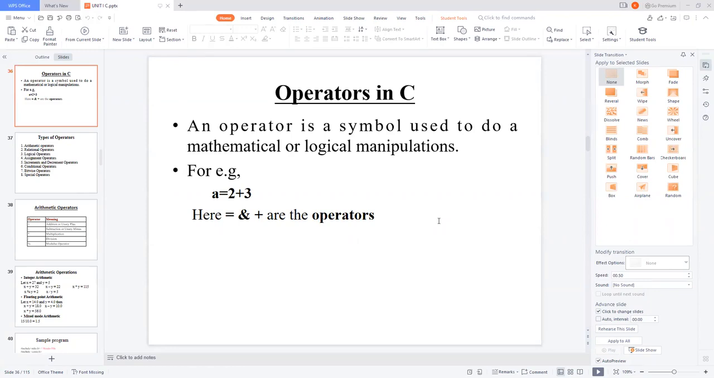An operator is a symbol that is mainly used to perform mathematical and logical manipulations. Manipulation means calculations. Mathematical means we are going to do arithmetic operations like addition, subtraction, multiplication, division, and modulo division. So an operator is a symbol. For addition we use the plus symbol, for subtraction we use the minus symbol, for multiplication we use the asterisk symbol, and for modulo division we use the percentage symbol. These are the different types of symbols.